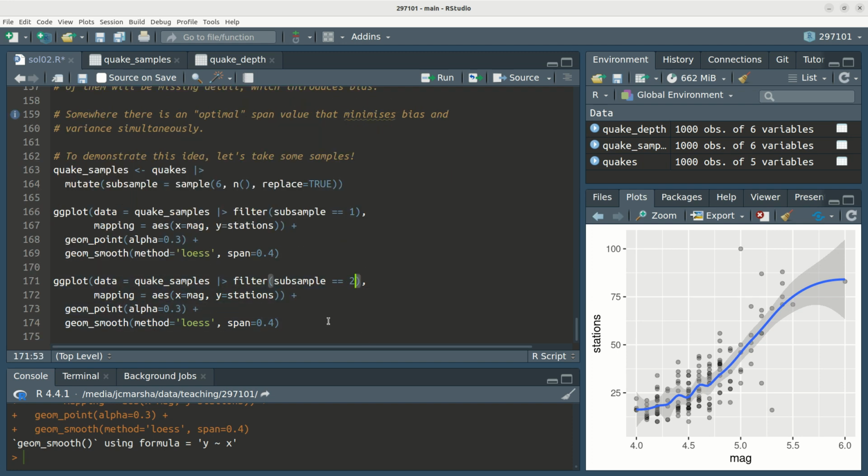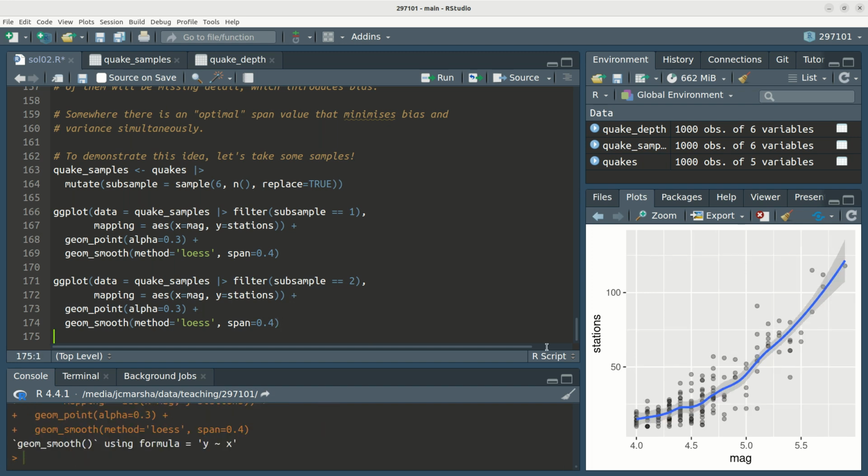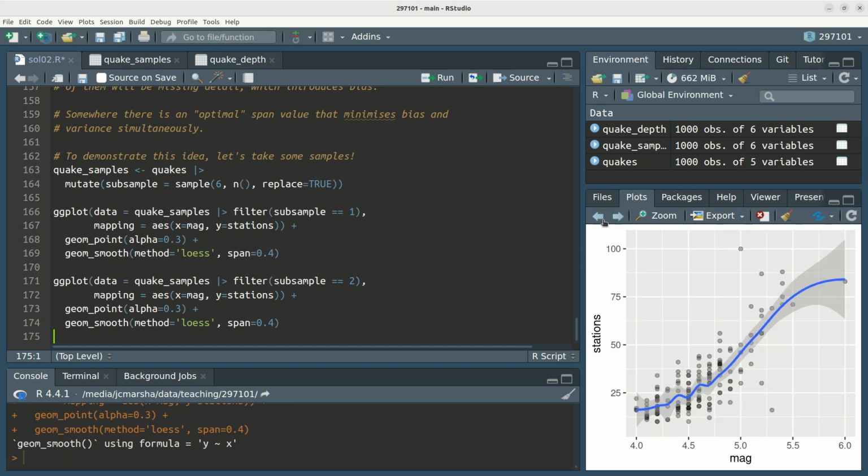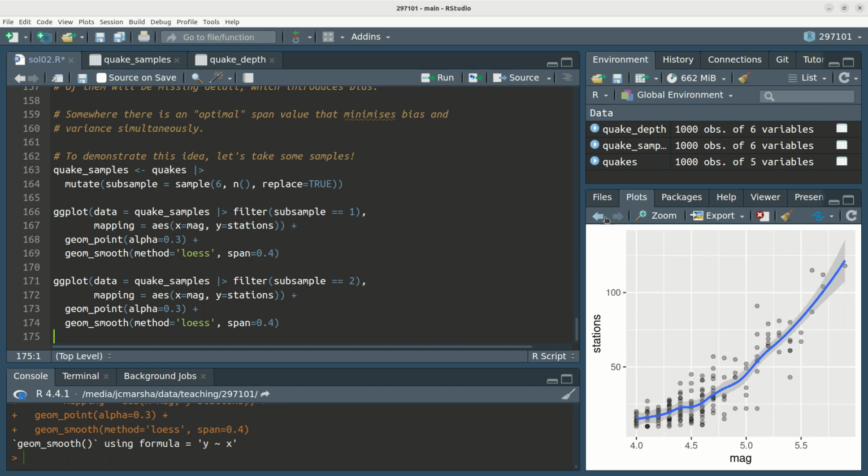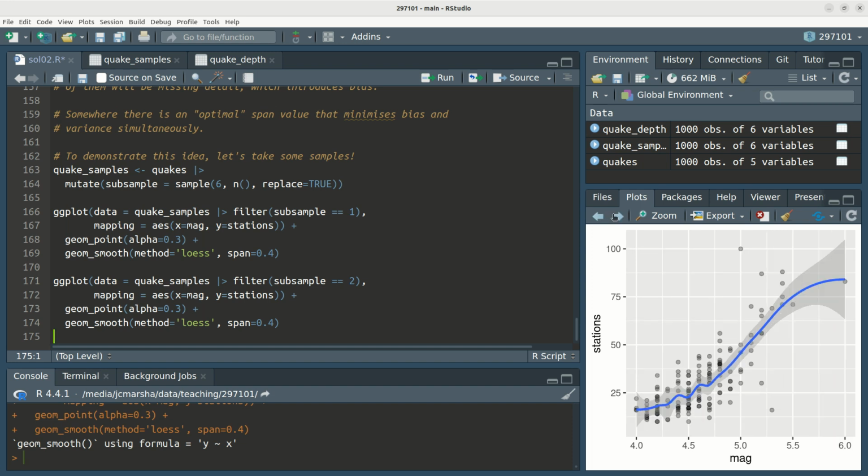so if I look at subsample 2, this would be like going out and collecting some more earthquakes and fitting the same type of trend. Then you can see that the shape I get is quite different between the two. The trend that's being fit is a little bit different between those two pictures, and that's because the data sets are a little bit different, and because we've used a small span, the trend is adapting to the specific data set I have quite strongly.